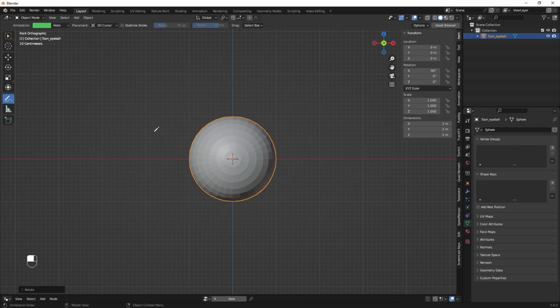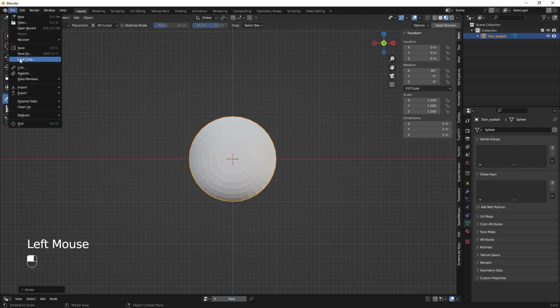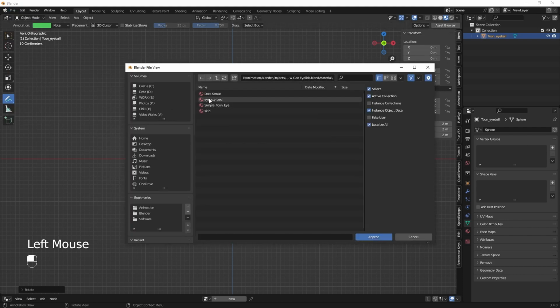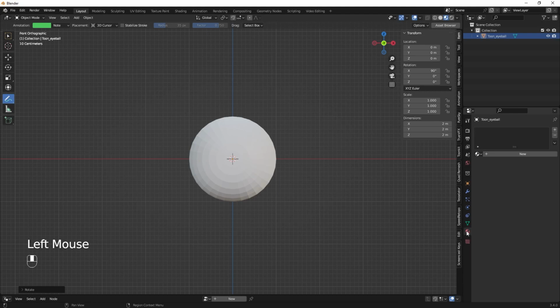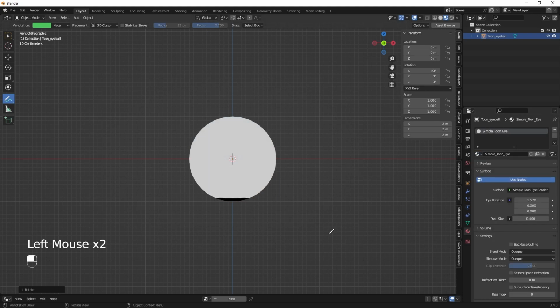Let's apply a texture to this so we have an eyeball. So we'll go to the material preview mode, and now it's just all white. So let's go ahead and bring in some textures. Go to File, Append. Now I have a couple of procedural eyes here. They're simple toon eyes we can use. Let's append that. And then come over to our material property tabs. Touch that. And click on the down arrow. And let's click simple toon eye.